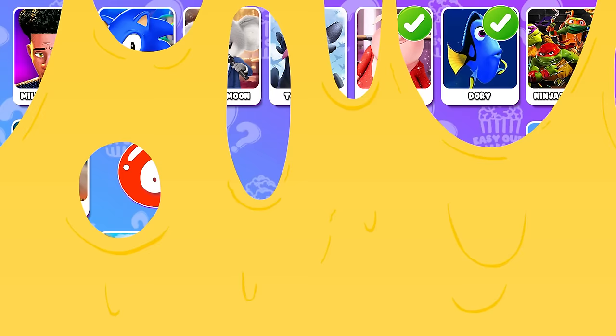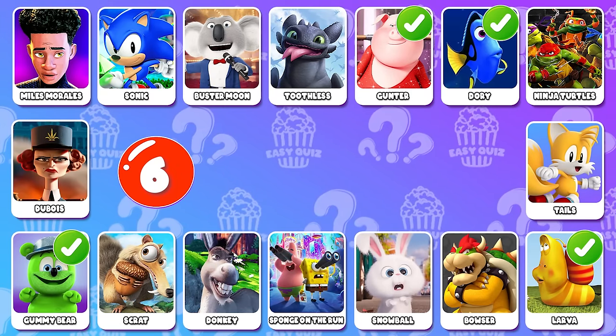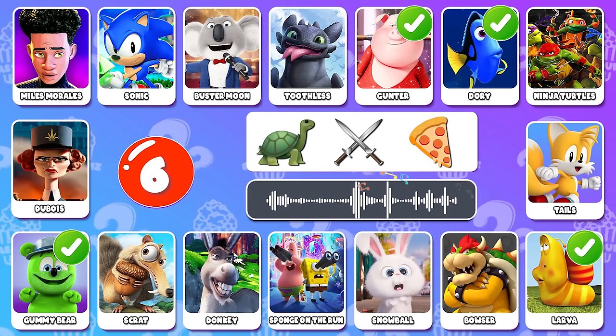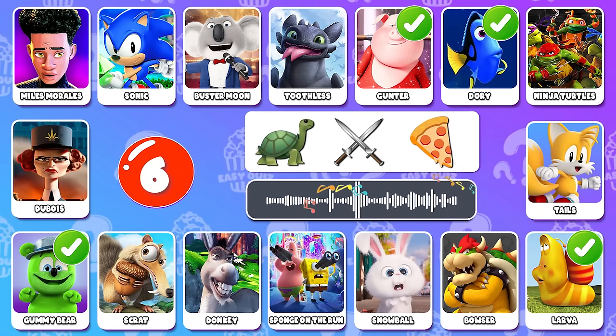Number 6. Which team do you think of? Can't stop these radical dudes. The secret of the ooze made the chosen few.